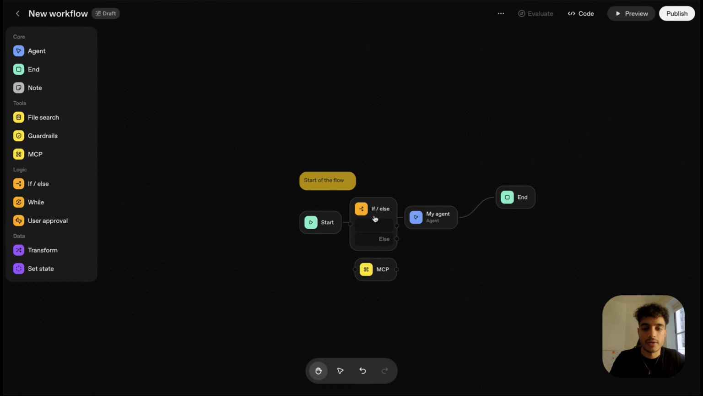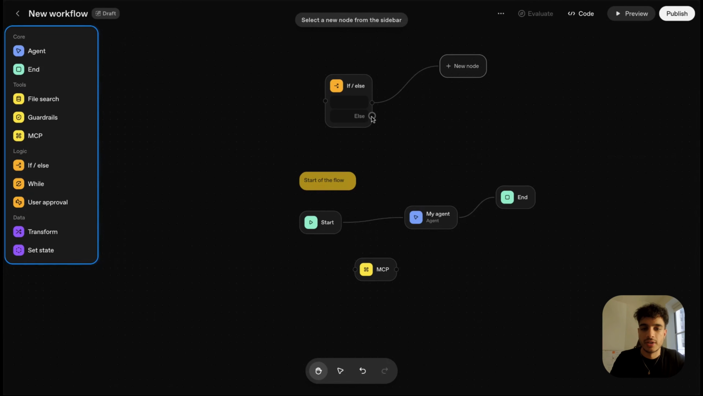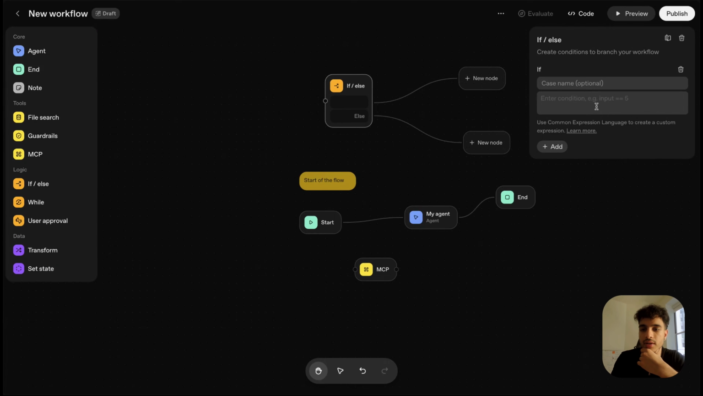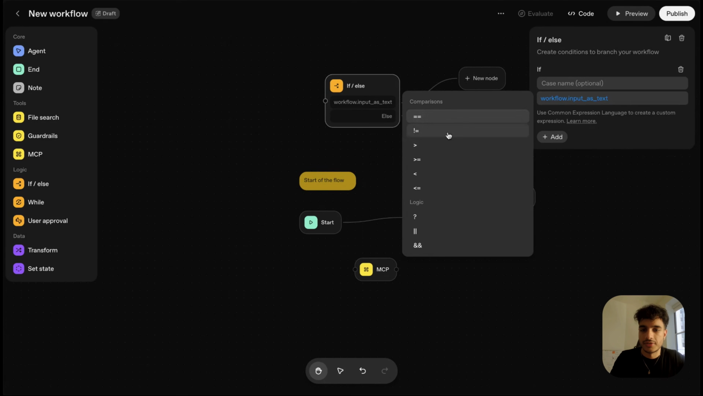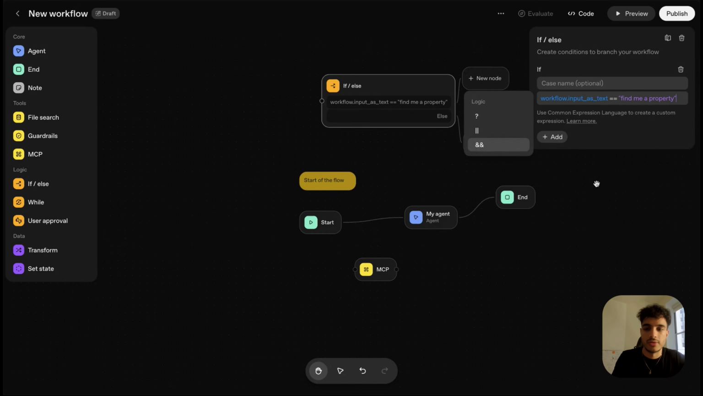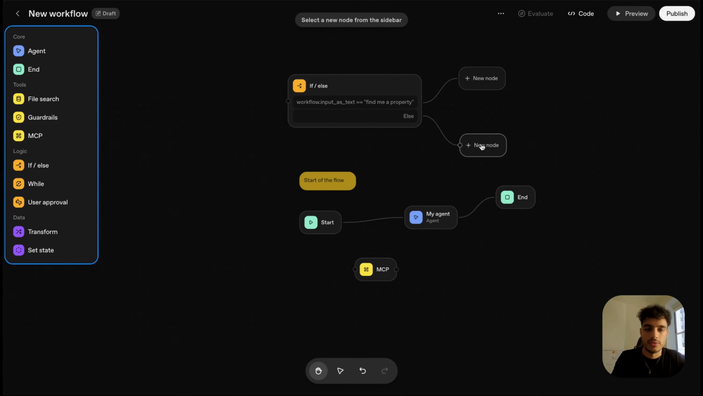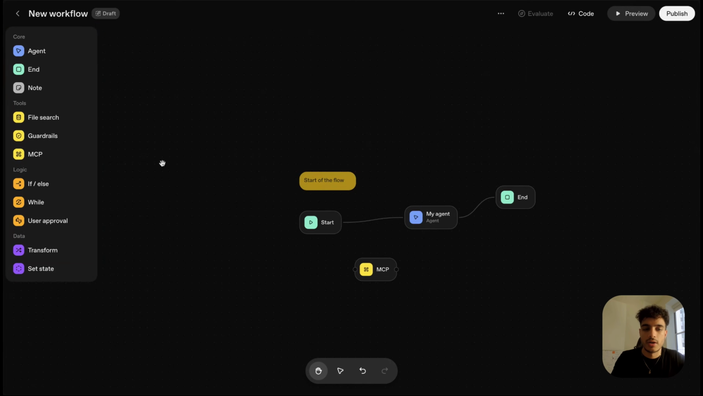Then you have the if block, very self-explanatory. If condition 1 is true, then do this. Otherwise, do this. Almost like the pass-fail version of the guardrails, right? But let's say you have an input equals, let's say, find me a property on Zillow or whatever. If that's true, then you do this. If not, you do this. So very straightforward tool or node.